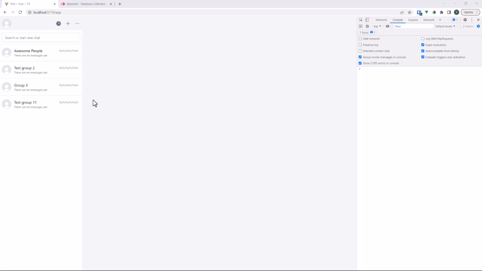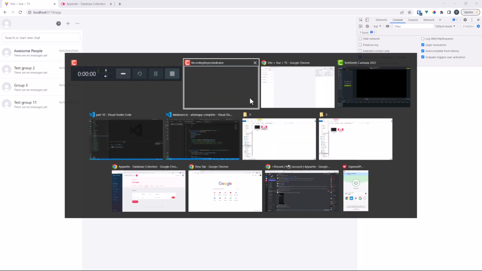So the first thing that we'll notice is that after the upgrade of Appwrite, we now get "not a number / not a number." That's because of the way that Appwrite now stores timestamps. They used to store it in milliseconds or something like that, and now it's stored in dates. So let's go fix that really quickly.